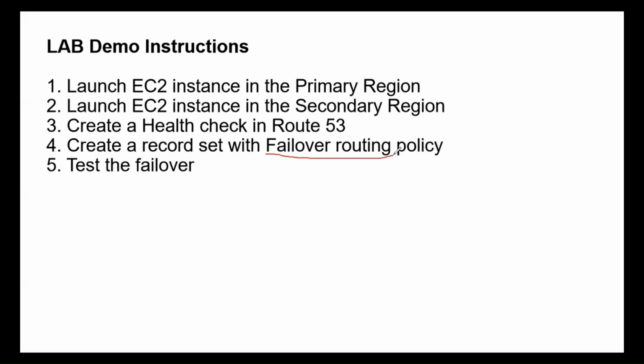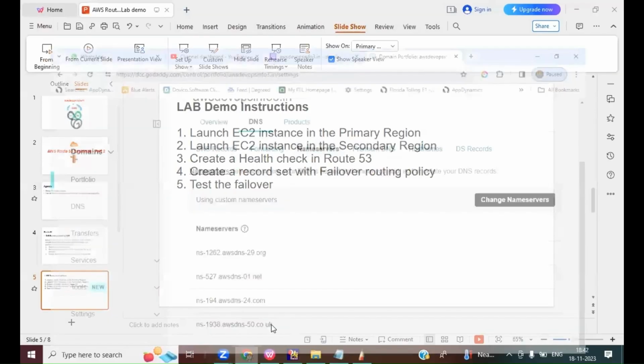Then we will create a record set with a failover routing policy. Okay, so there are various routing policies that are available. For this scenario, we are going to use the failover routing policy, and then we are going to test the failover. Right? So let's go into the first step of creating the EC2 instance in the primary region.